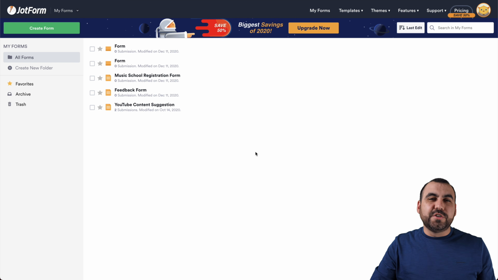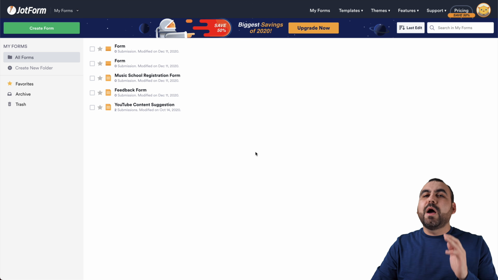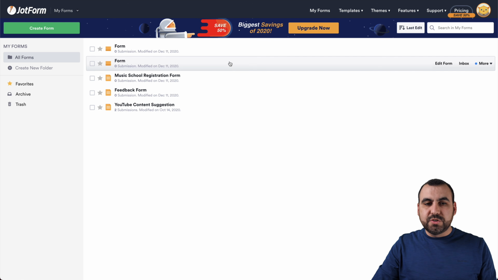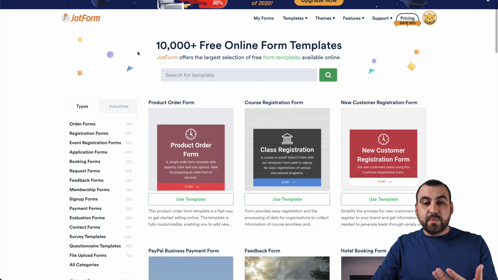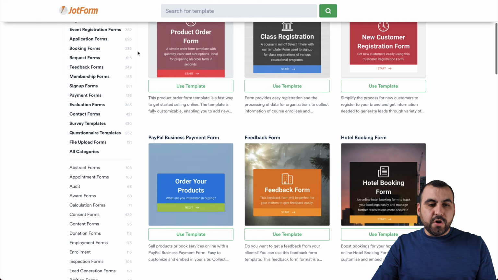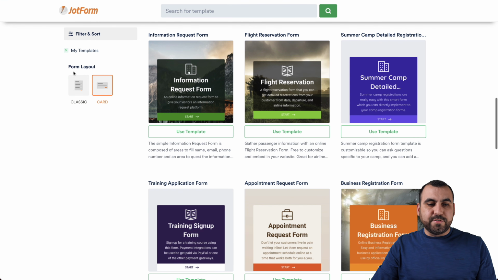This is the dashboard for Jotform, and it's super easy to create a multi-step form. But before we get started, I want to show you the templates that are available. If we head on over to the template section, we can view the templates available right here for multi-step forms. Under all the categories, we have two form layouts: the classic one and the card layout.